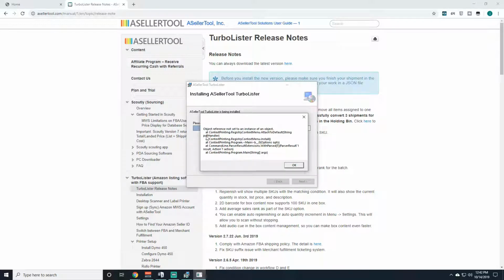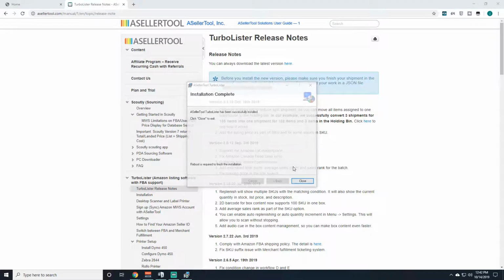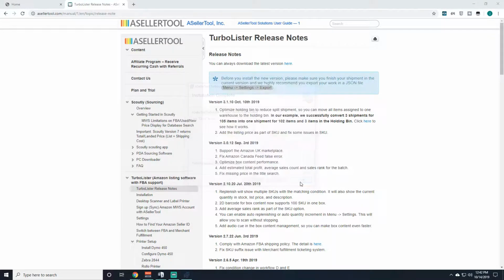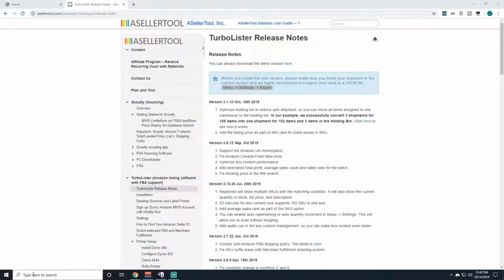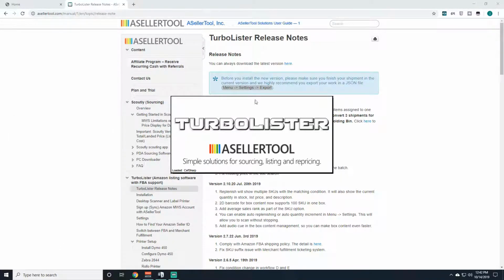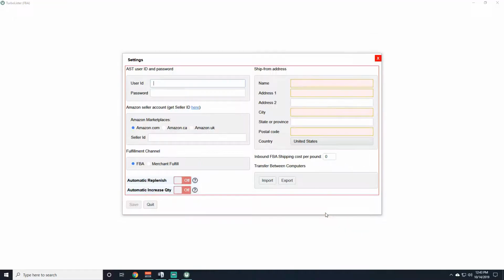Now this might pop up for you. It has always popped up for me, but Turbolister has always worked, so I'm not sure what that is. So just click Next, click Close, and you're done. Just open up Turbolister. Mine should work after you reset your computer, of course, but mine should still work. And there you have it. It opened up. Now you can put all your info in it.